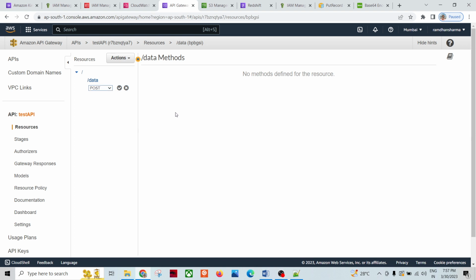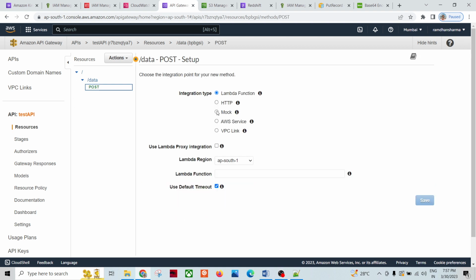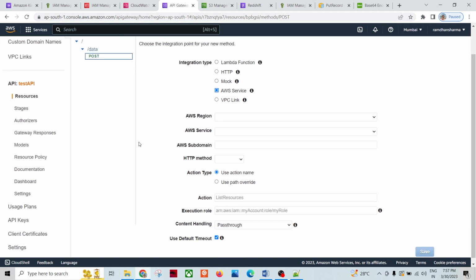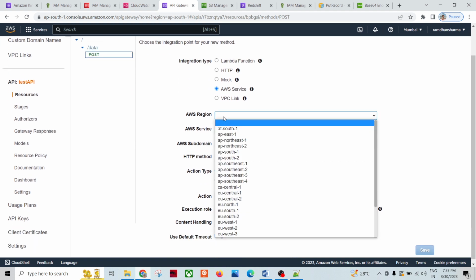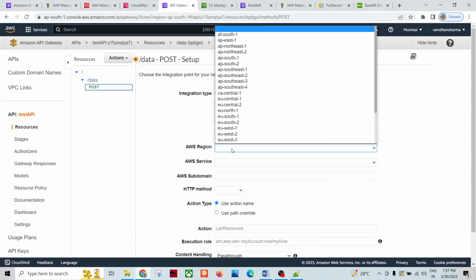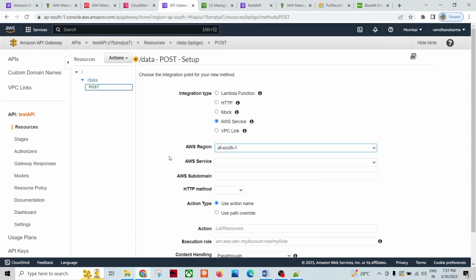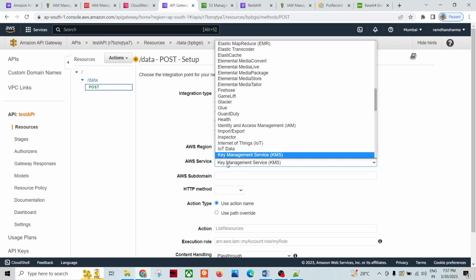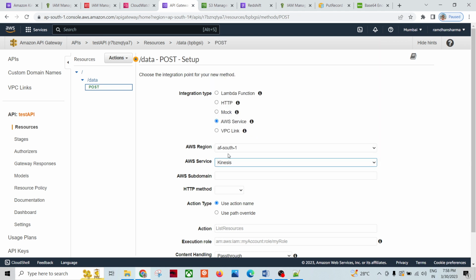So if you click on POST, you go here and use the integration type as AWS service. And the region you can specify, because I'm in the Mumbai region. Mumbai region is equivalent to ap-south-1, so I can select ap-south-1. Okay, and then the AWS service which we are going to use is Kinesis. So you select Kinesis.